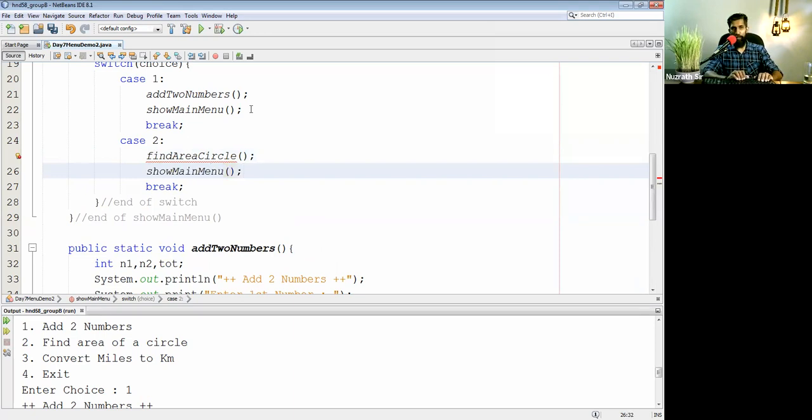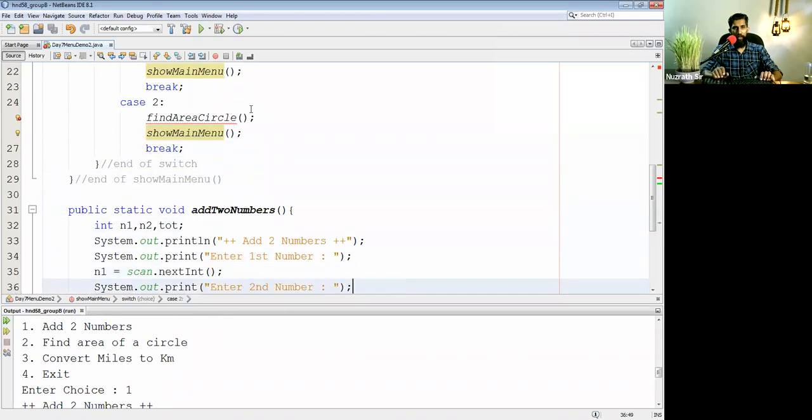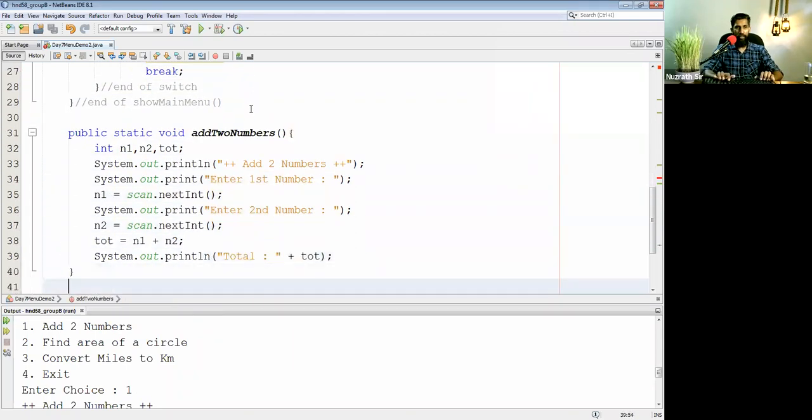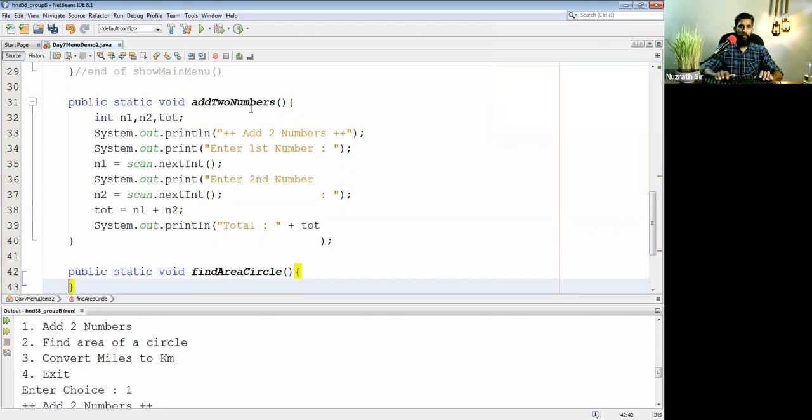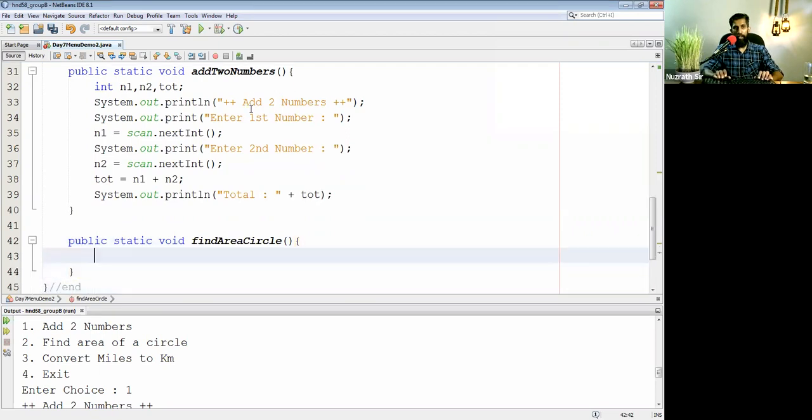So this is not a very good program because you are calling the same method again and again, right? So this time, let me code it like this. Public static void find area circle, and this time you need to take the input. In order to find the area of a circle, you need the radius, area equals pi r squared. So that part you have to input, right?